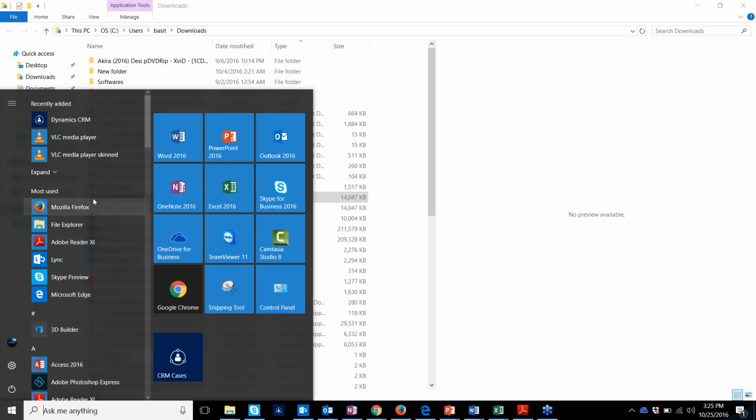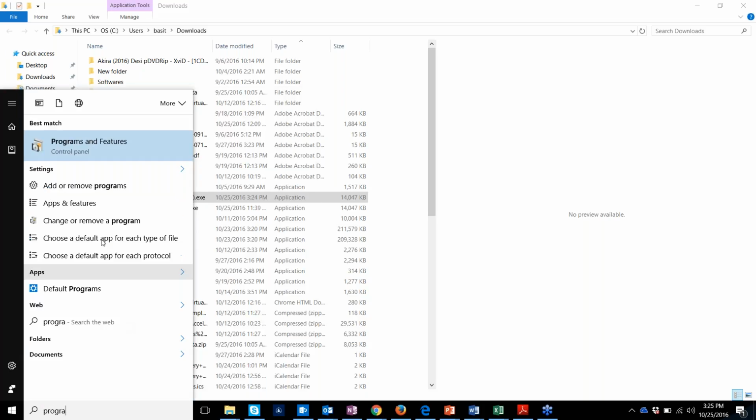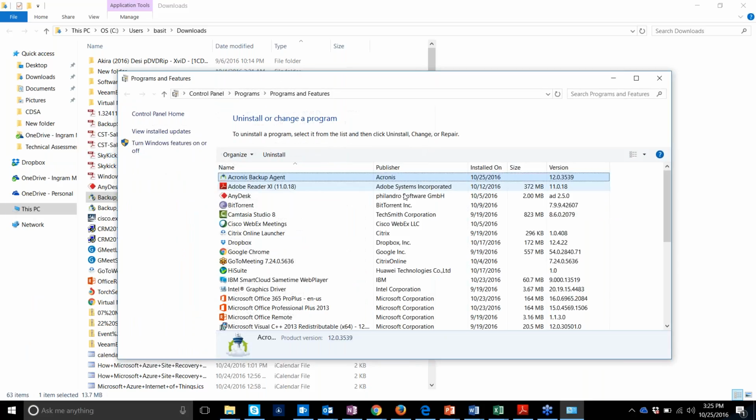Just give us a couple of minutes more. We'll uninstall the existing one because it's already been registered. So it's better to uninstall and reinstall it so we can show you properly how it's going to work.